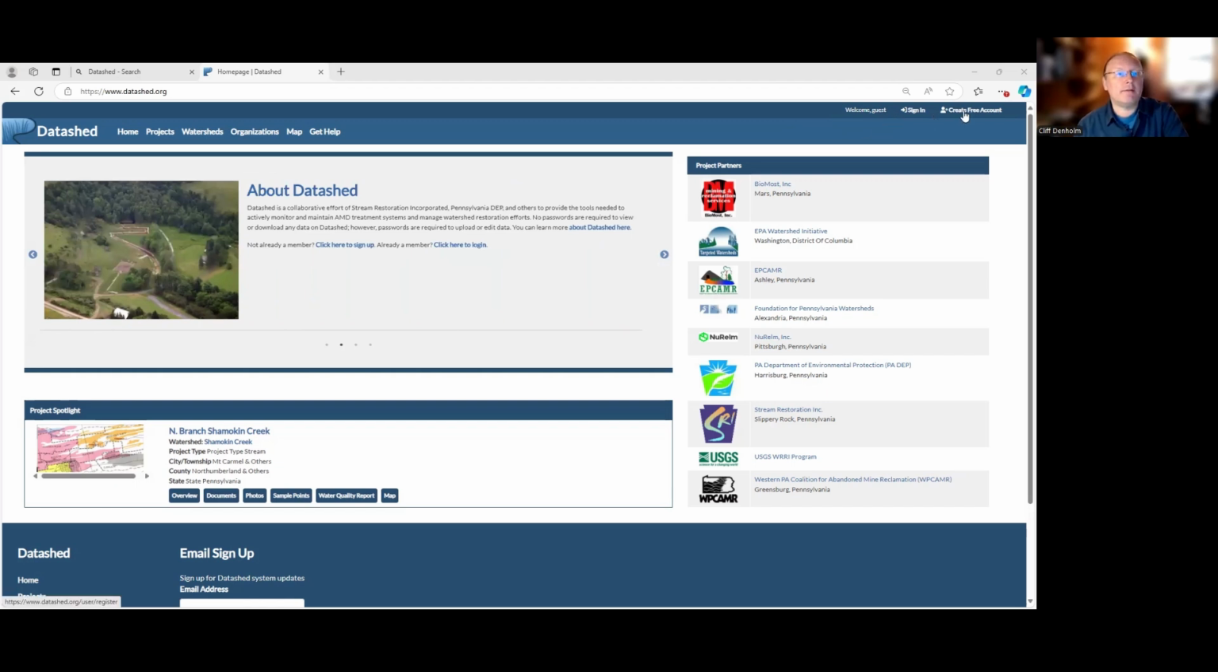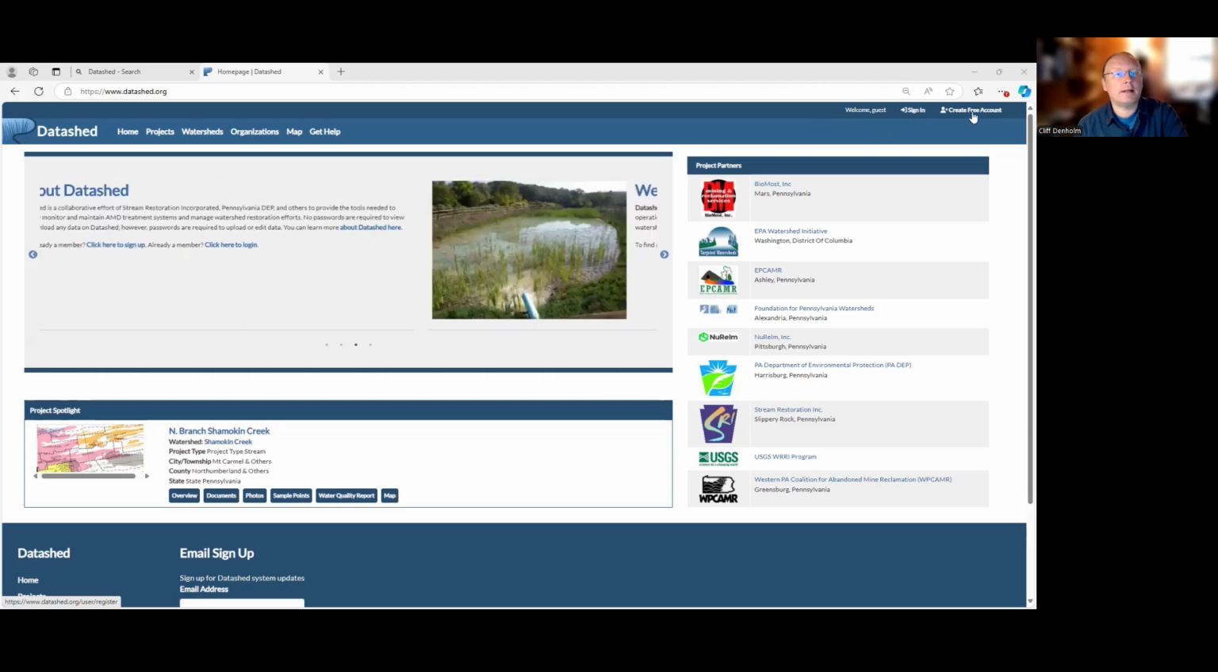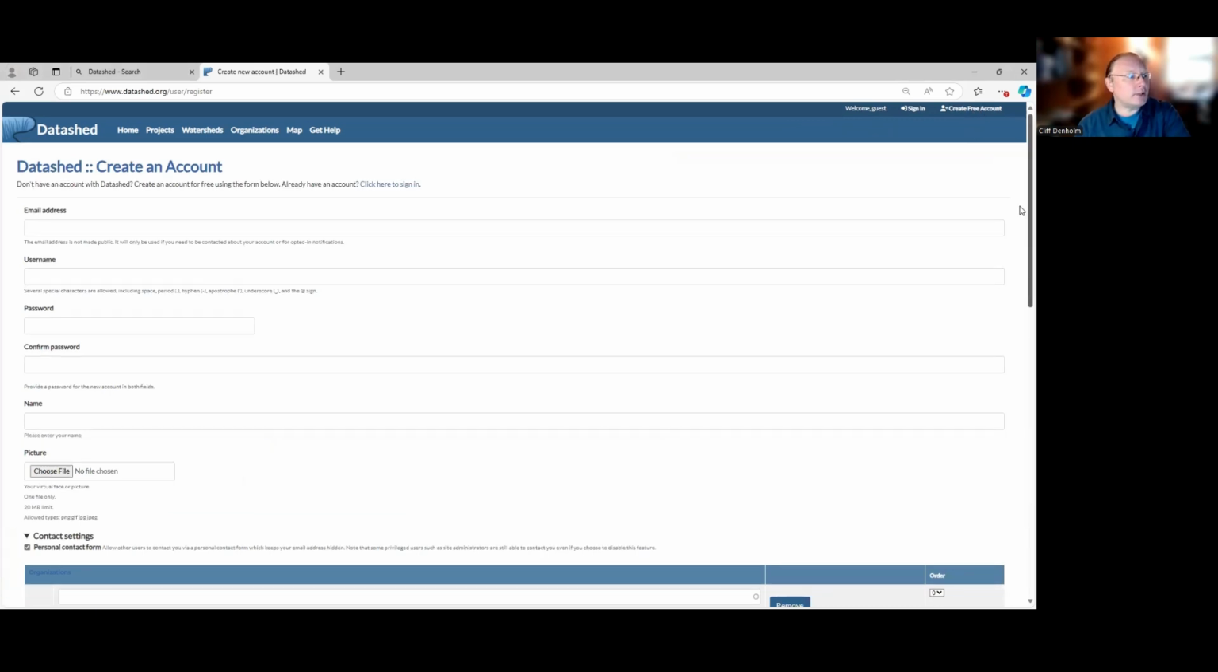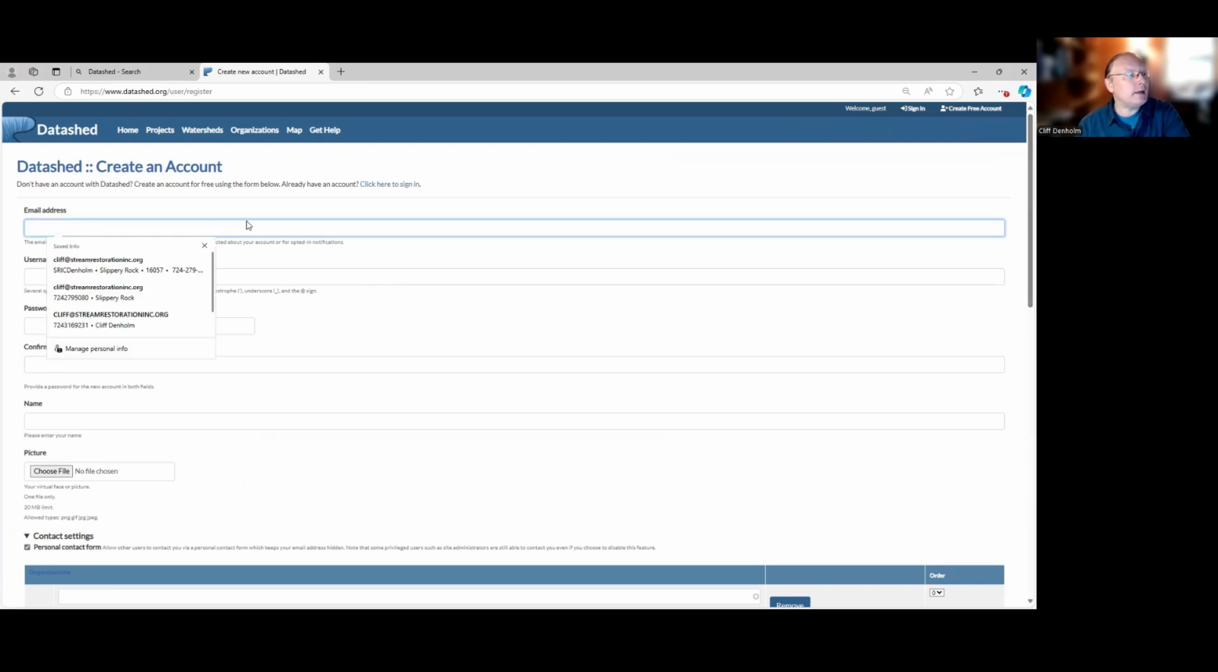There's this create free account here on the top right side. You click on that and enter some basic information. A lot of this information isn't even truly required. You do have to provide an email address. You have to create a username. That can be anything you want. You're going to have to put a password and confirm that password.